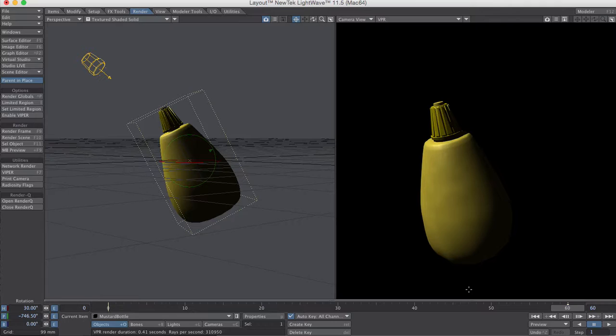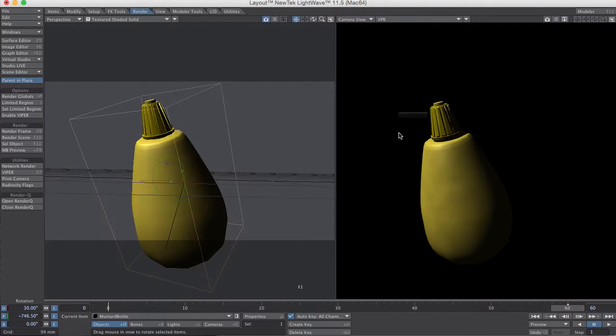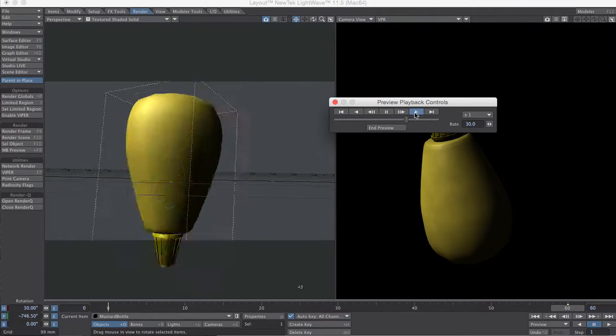How do we know the speed in which this is going to render? There is a preview option, so think of the VPR as a preview for your render quality. The preview option is a preview for the actual speed of your movie. So let's switch this to make preview, and we'll say the viewport we want to use for this preview is going to be the camera view. So we'll click OK. There it goes. We're looking through the camera. And this is the actual speed of the motion. So it's not that fast, but you know, it's pretty good.